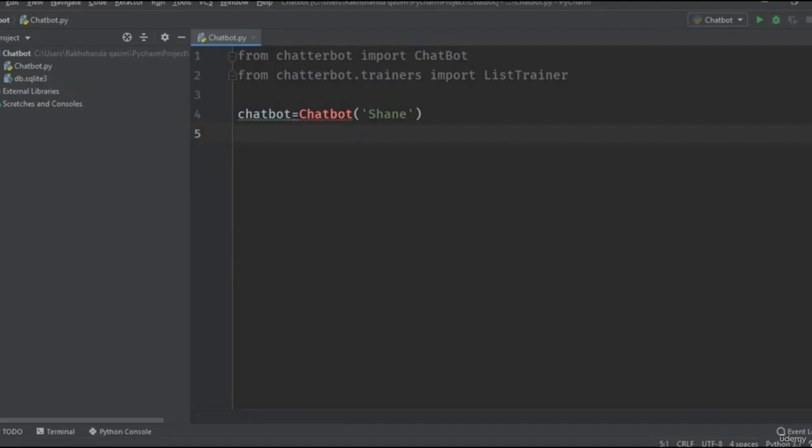So now after creating the instance, it is also possible to train the bot, and training is a good way to ensure that the bot starts off with the knowledge about the specific responses, and the current training method takes a list of statements that represents a conversation. So let's give some conversation for the chatbot.